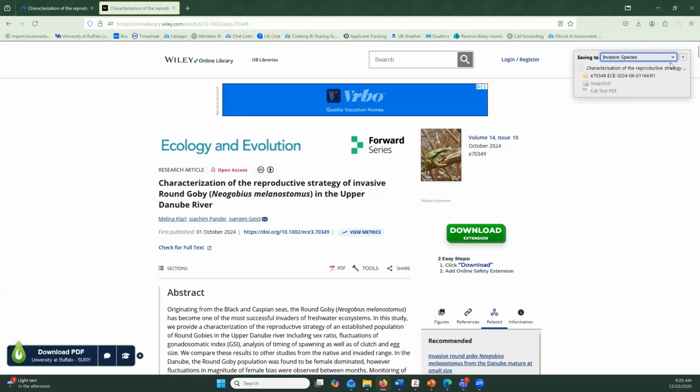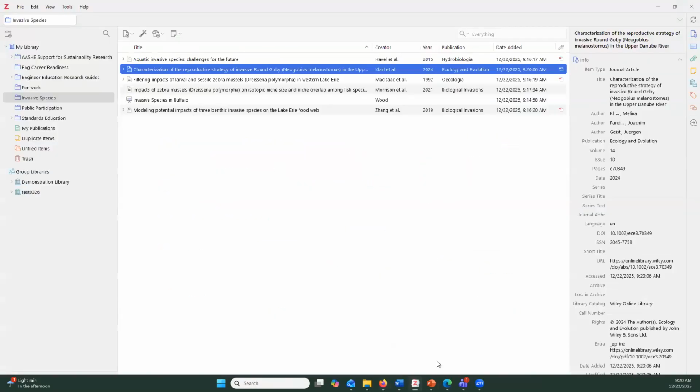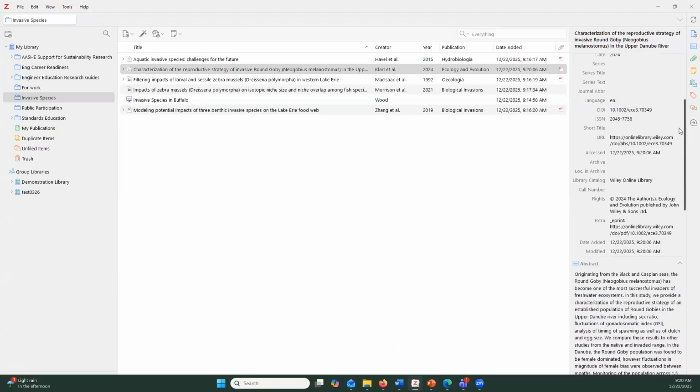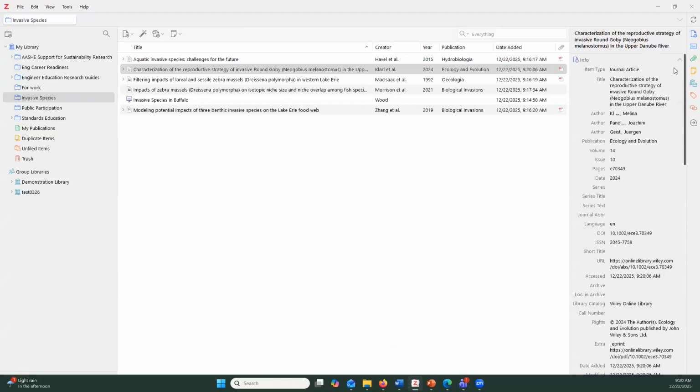And I'm going to get this pop-up, which will tell me which folder it's going to go into. It's going to go into the one I had highlighted, so invasive species. And it's going to tell me all the stuff it grabbed. I can press enter to make that go away. And now if I go back to my Zotero library, open that up, I can see that the article is right here, it's highlighted, and that it grabbed the PDF for me, and that it has all of this metadata over here in the right pane.